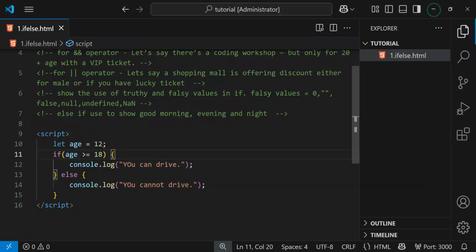So how does this work, what is this if else? Let's explain. At first we write if, and then we use the round bracket, and inside the round bracket we put our condition. If that condition is true, then this code works, and if that condition is false, then the code inside the else works. So this is a very simple flow in if else.